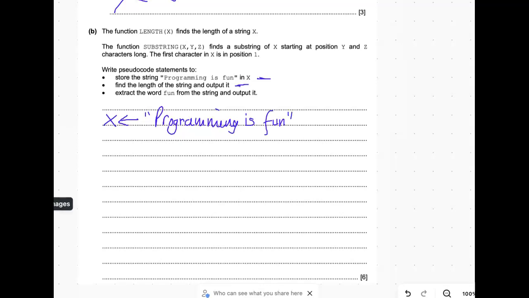The next one says find the length of the string and output it. So we've got this string here, programming is fun. We know that we can use length x to do that. So if we count how many letters, including spaces, in programming is fun, there's 1, 2, 3, 4, 5, 6, 7, 8, 9, 10, 11, 12, 13, 14, 15, 16, 17, 18. It would give us 18 if we were running it in real life.